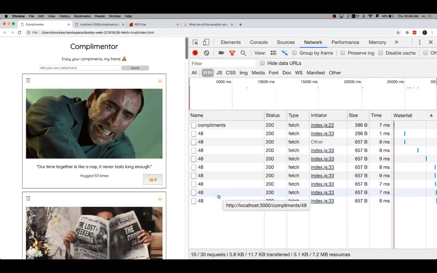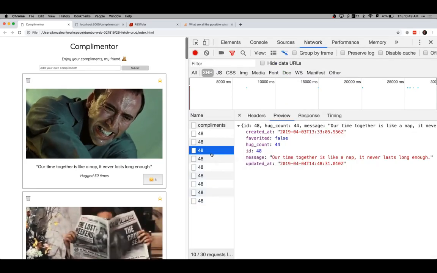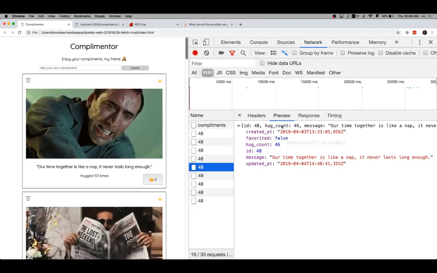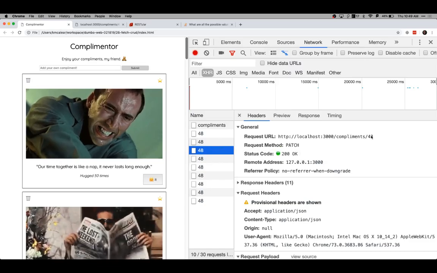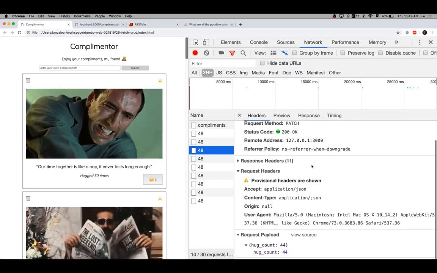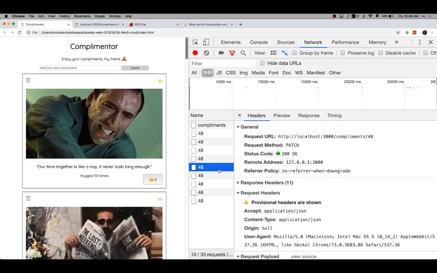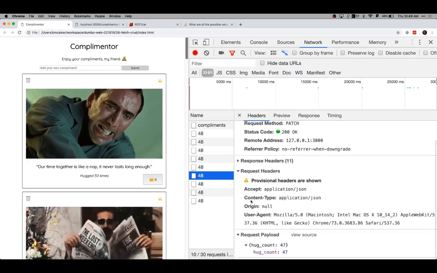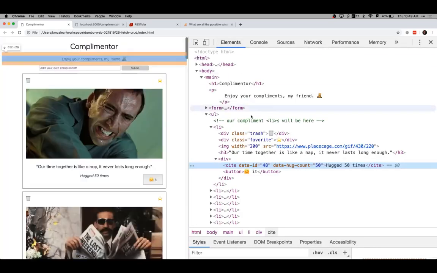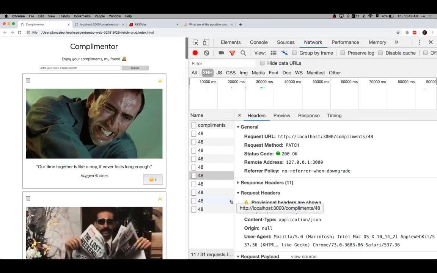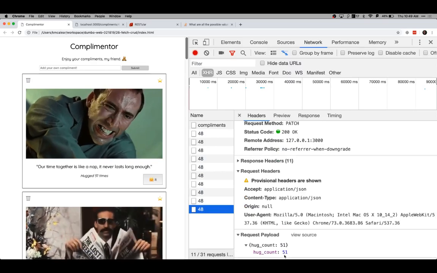Press escape. Look at all these fetch requests we've made on 48, right? It was 44, right? Then we gave it 45. This was the response. But in the header, right, we're like, go to compliments 48 with a patch. Hug count is 44. Cool. It updated to 44. 45, then 46, then 47, right? And then our DOM is the same code that we had before, right? So 51, it updates in the DOM, network tab. 51, it's all synced together now.